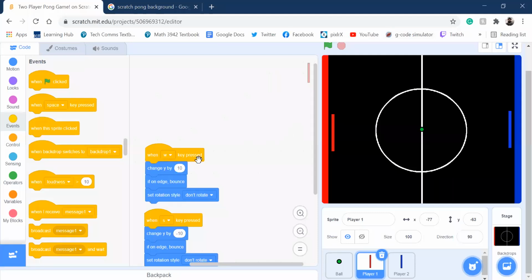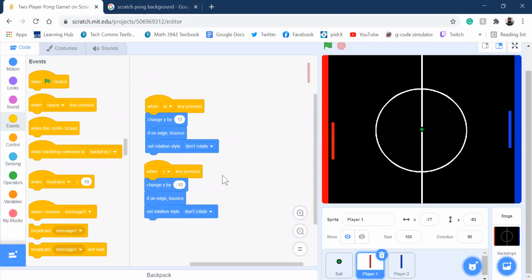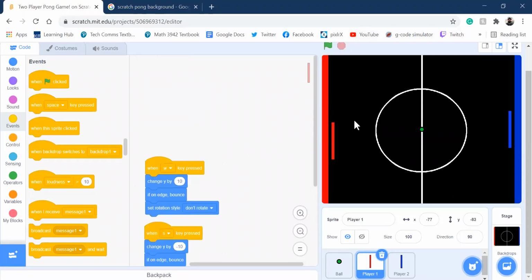Okay, so I have it so that when W is pressed, it's going to go up. And if I press S, it's going to come down. And I say change the Y by -10 because it's a negative value. When you go down in the Y-axis, it's negative. And it doesn't rotate. However, if I was to start the game, nothing would happen. It just keeps staying in the same spot.